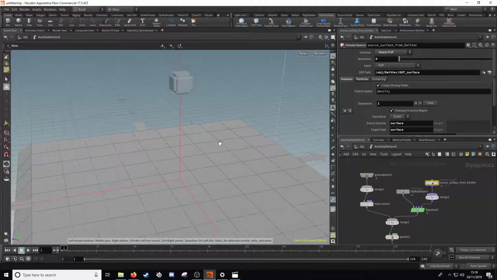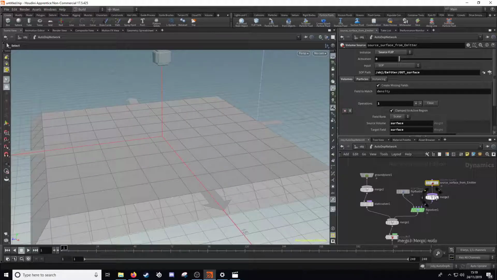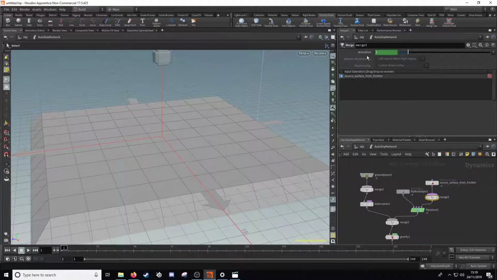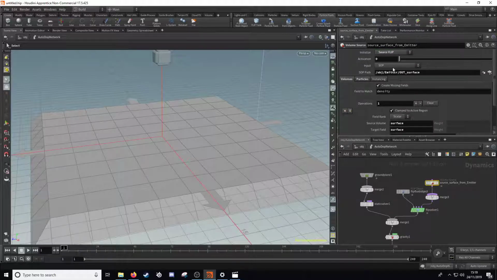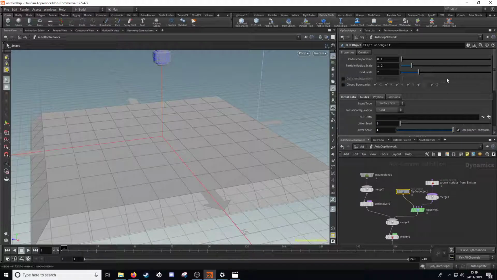Let's cover the other important objects. So the merge is just merging that in, so it's got the activation thing in there, which we control in here, so there's no worries about that. Let's change that back to 1 before I forget. So we're going into the flip fluid object. This is one of the two key parts of the water simulation.